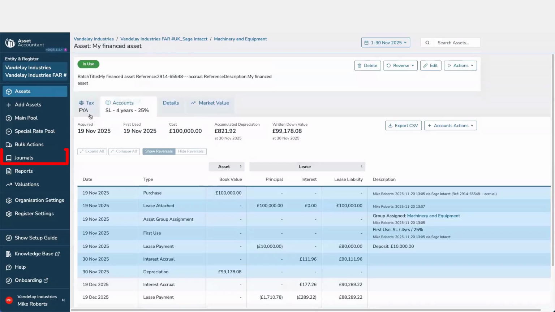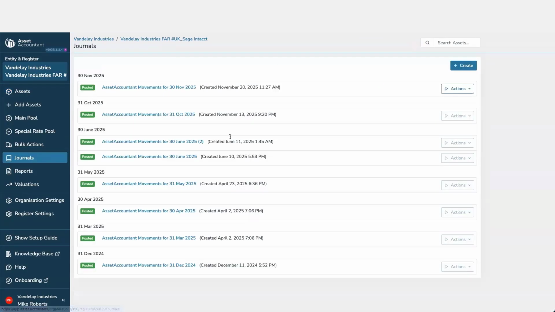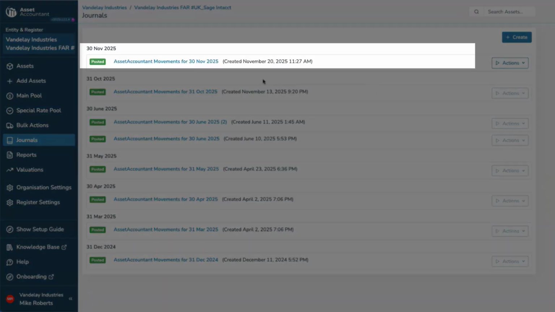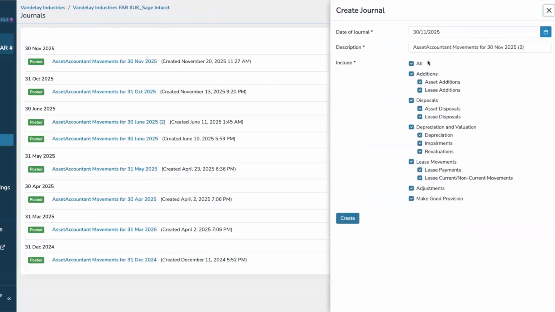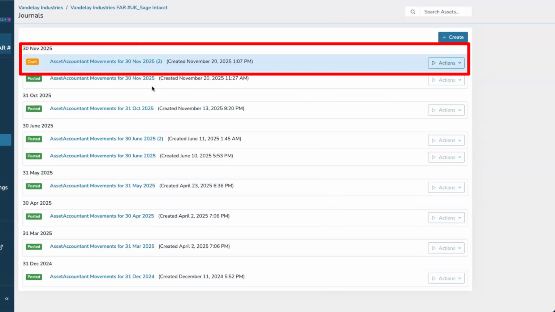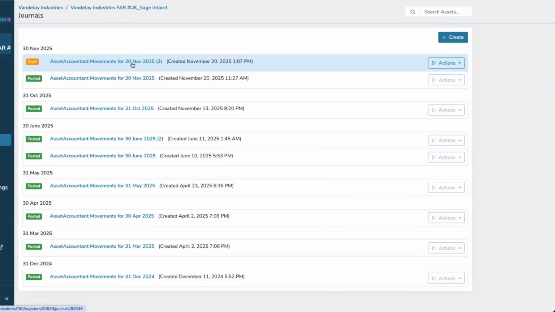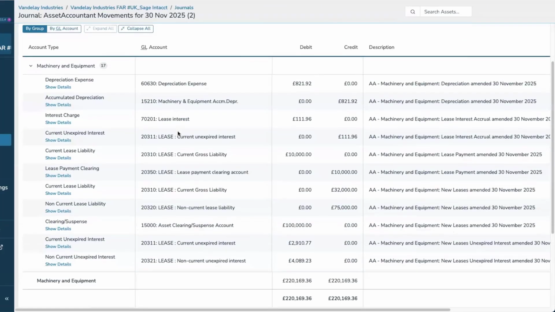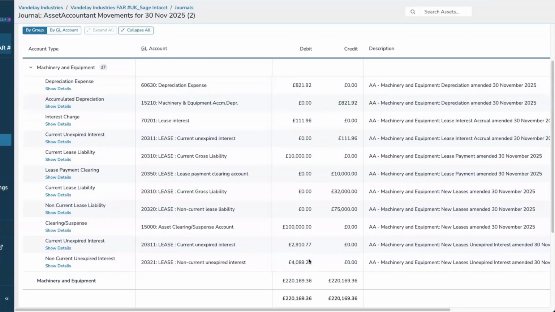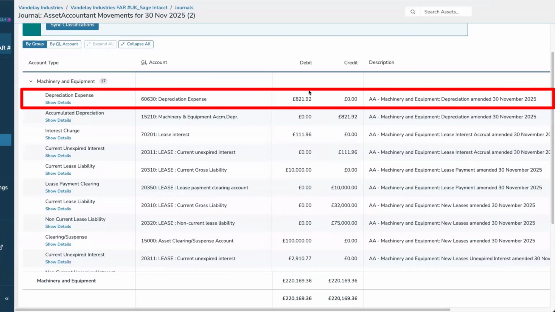So just moving into a journal now, what I'll do is create a new journal for the end of November. You can see I've already created a journal prior to entering that new asset and the finance arrangements for it to the 30th of November. So I'll create a second journal now to the end of November, and that will just show me the entries in respect of the asset I've just added. So you can see here, we've added the cost amount to the machinery and equipment cost account, and then started to depreciate the asset here with the £821 for the month of November.